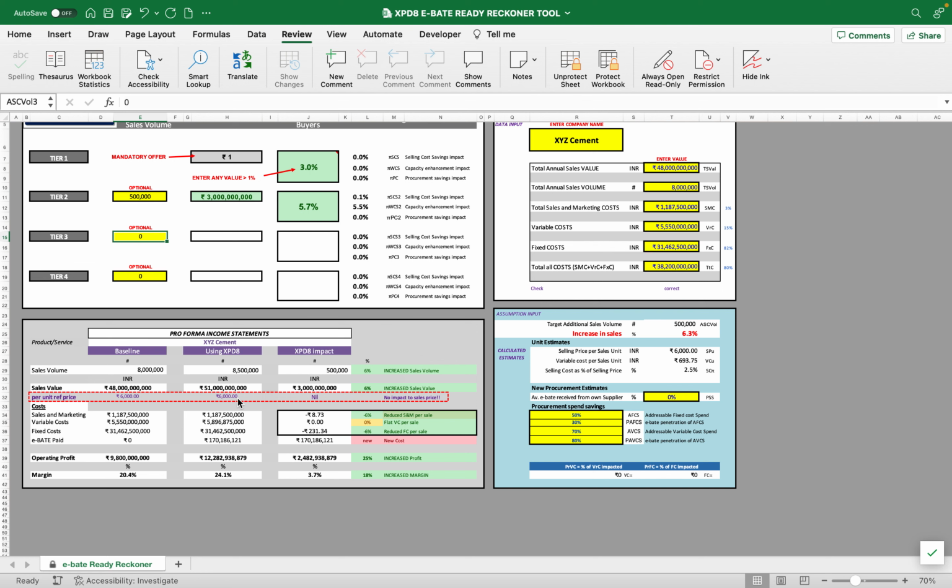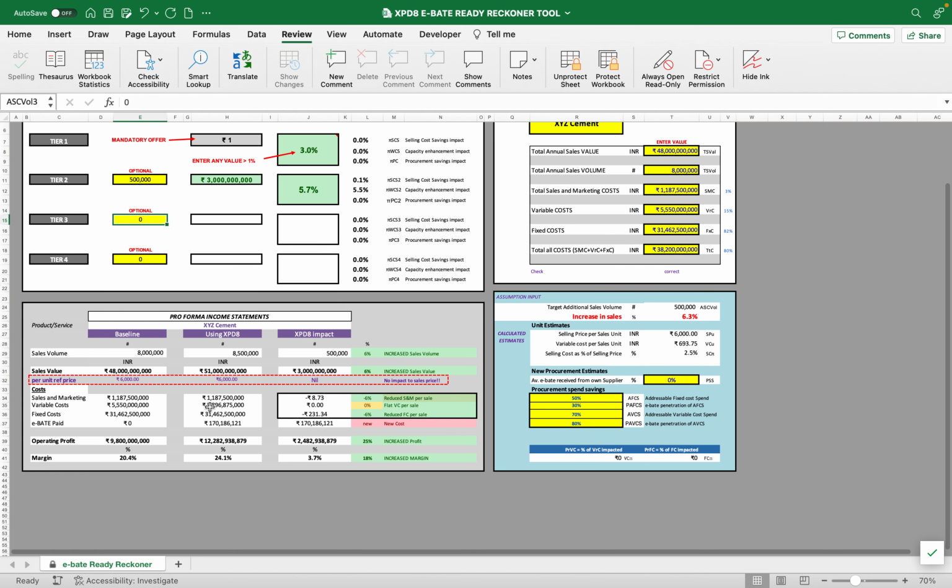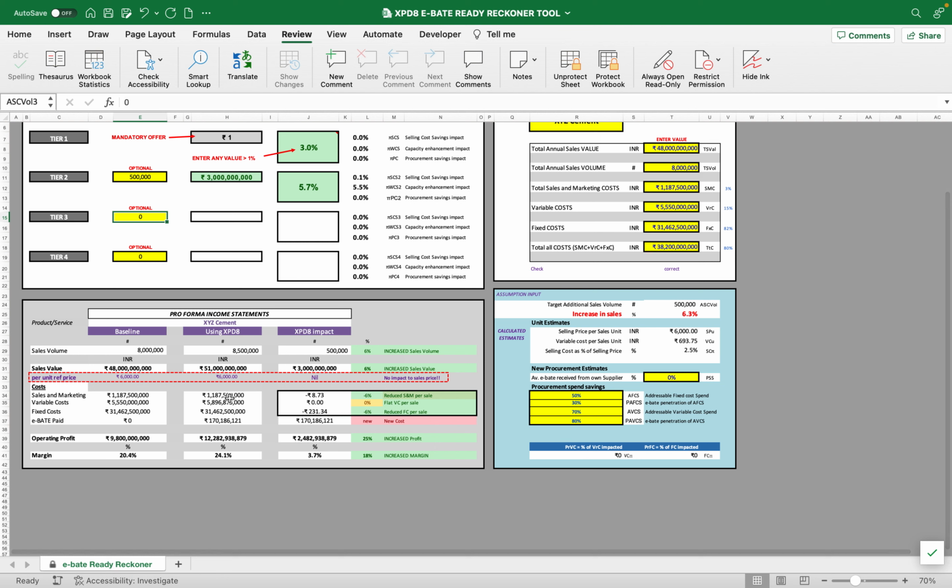So the average sales price remains the same. So the individual prices that you would normally be negotiating with your customers, nothing changes from that point of view. That is as it continues as it was. Your sales and marketing costs don't change because using Expediate, using the platform is free. So your extra sales are coming through the platform at no cost.